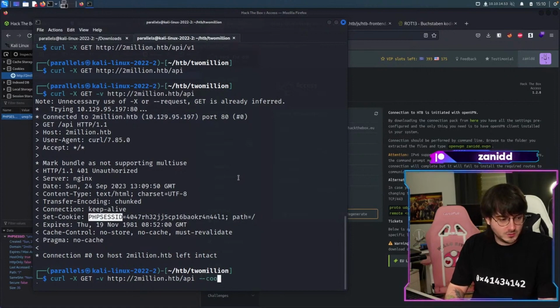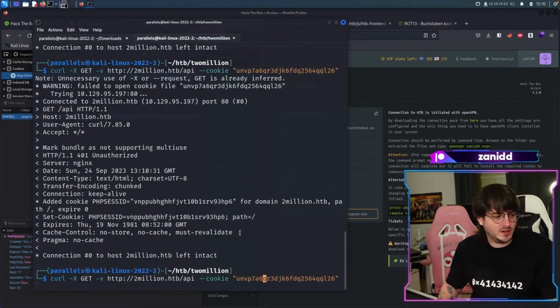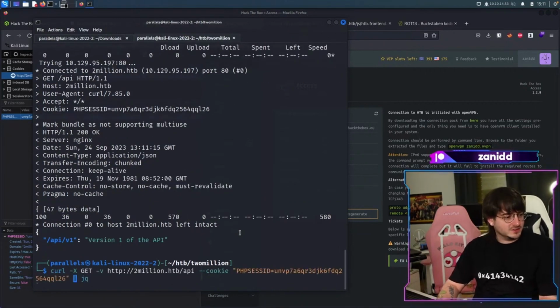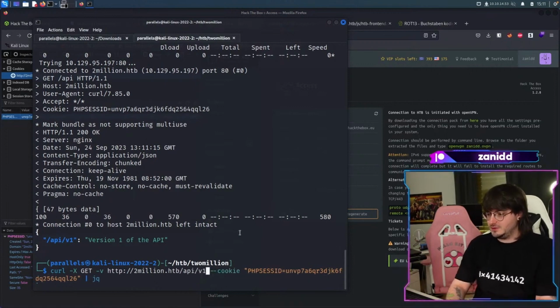And what was it? I think cookie and something like that. Oops. Do I have to add PHPSESSID equals? We get something now. Okay, now this looks better. We're getting something, as it turns out. Maybe we have to expand on this API a bit more.